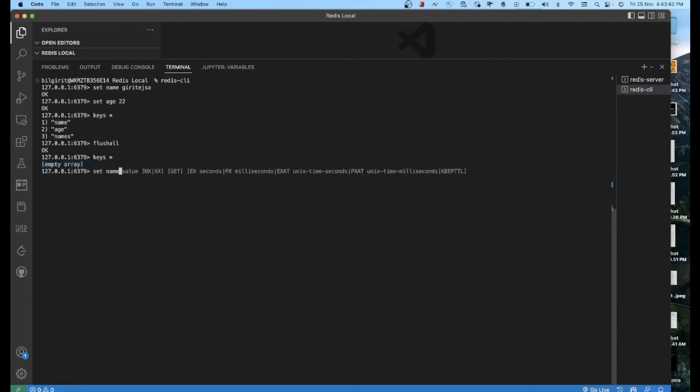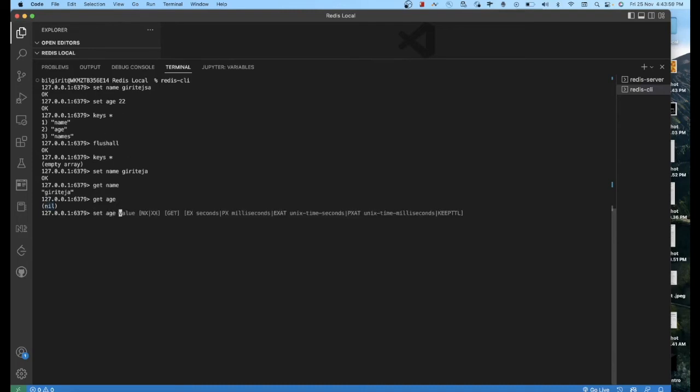Now I'm just going to set name Giriteja. If I want to get this name, I just write get and the key. Get name, it is giving Giriteja. Now if I try to get age, will it give anything? Nothing, because it is not yet stored, since I did a flushall here. So I'm going to do set age 22, and then if I want age, I can get it like this. It is still in string format, just like I mentioned before.